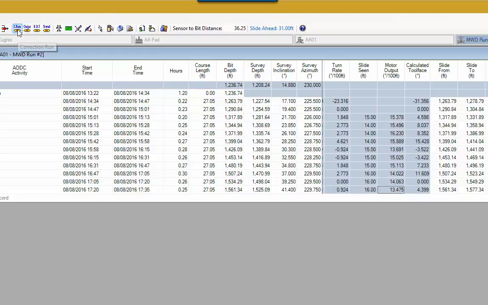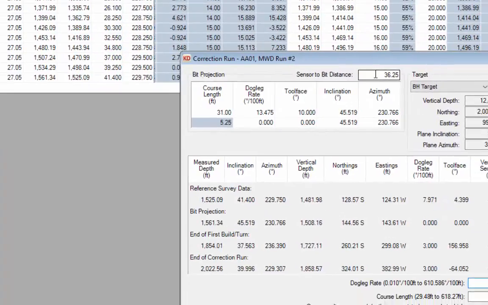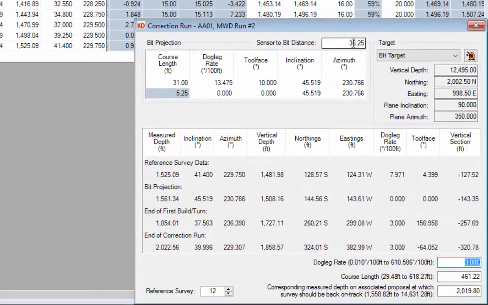So if we open the correction run module, you can see that the sensor to bit distance is 36.25. The course length for the slide is 31 feet, and the dogleg rate is taken from that motor output, which is 13.475. And then the final 5.25 feet is assumed to be rotating, so there's 0 degree dogleg. And this is used by the correction run and all the other forward projection modules to project from the survey depth down to the bit before correcting to the proposal in this case.